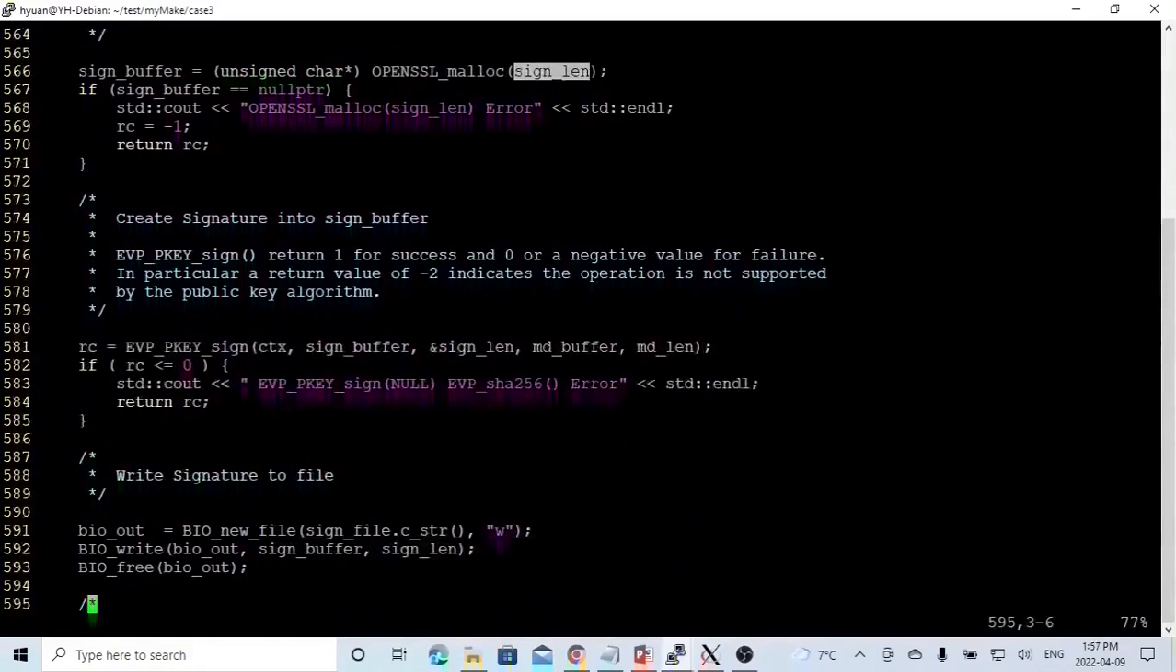we are going to call this function again to create the signature into the sign_buffer. First parameter is the context CTX. Second is the pointer of the sign buffer. Third parameter is the length of signature. Next parameters will be the pointer of MD value and MD length.